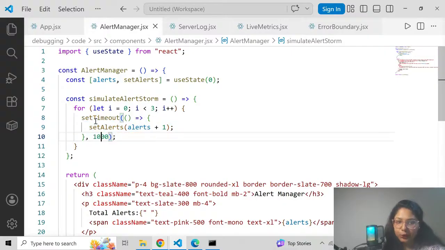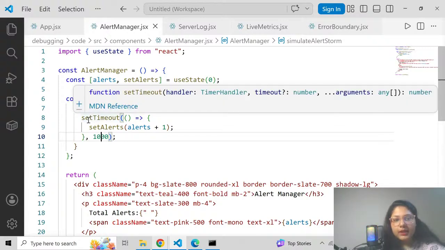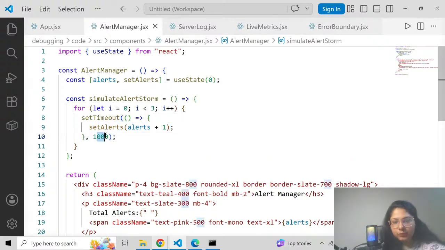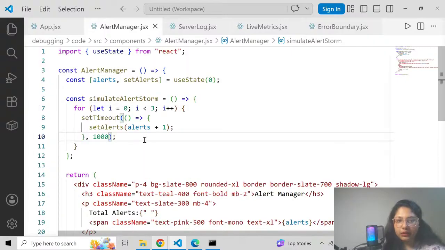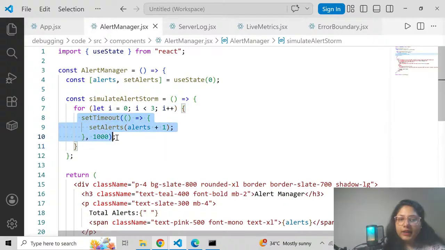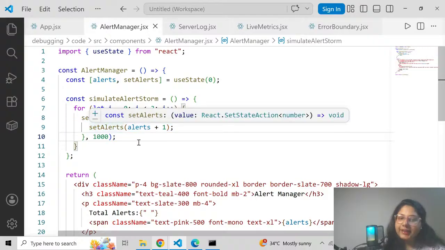setTimeout, I hope you know, is one of the timing functions that will trigger after whatever milliseconds we mention here. So it will trigger after 1 second. What we want here is that if I click on it, I am expecting it should be incremented by 3 ideally, because in a for loop, if you add a timeout, it acts like a closure function.